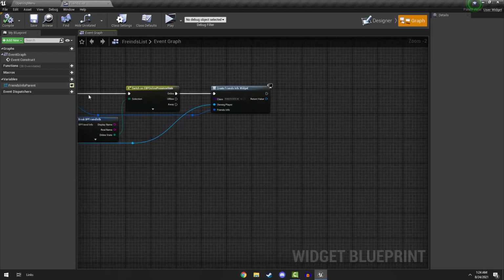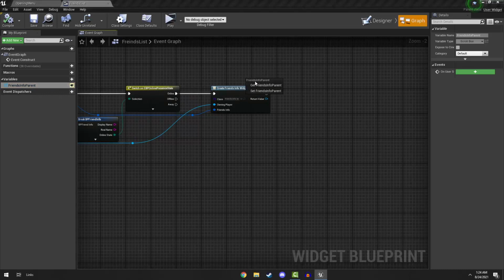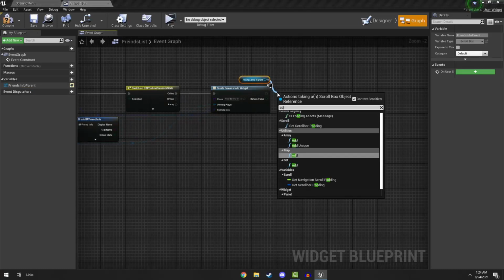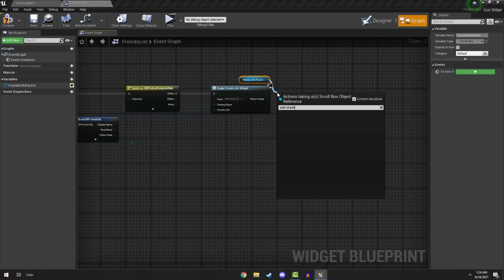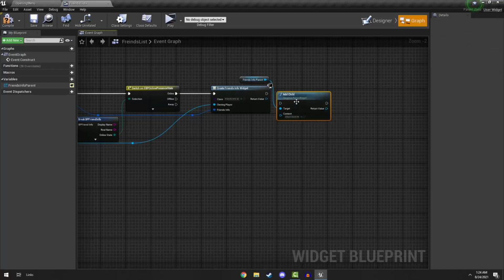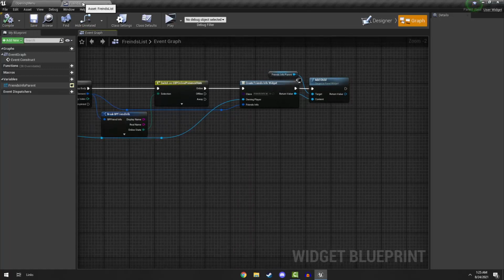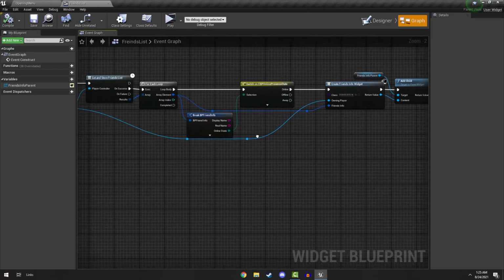And all we're going to do from here is drag off this parent, which is our scroll box, and we just add child. We just hook that in there. The content is going to be our friends info, and that is all we need to do to set up our actual friends list.